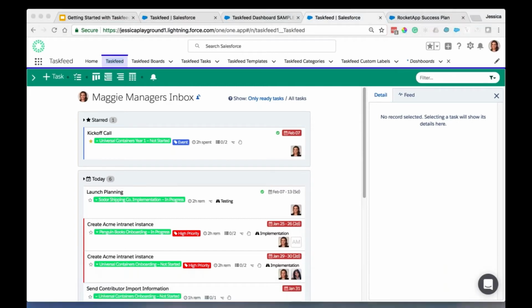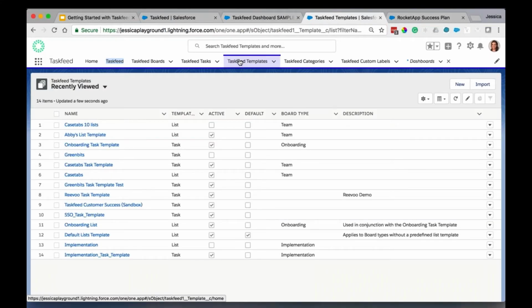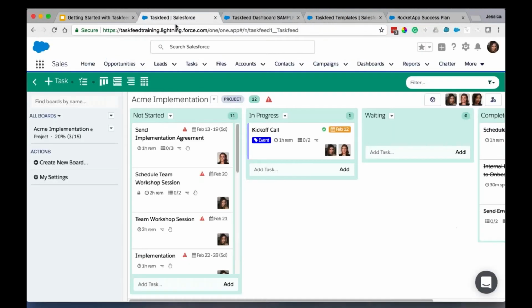So this would be where you would be receiving your in-app notifications. So, is there a way to hide certain tasks by default? Yes, absolutely. You can do that from the template, and I will show you.